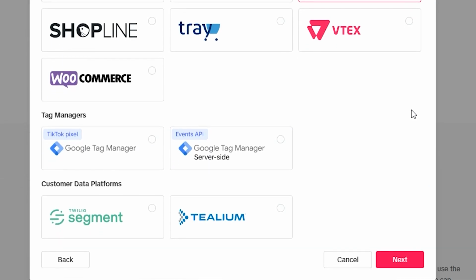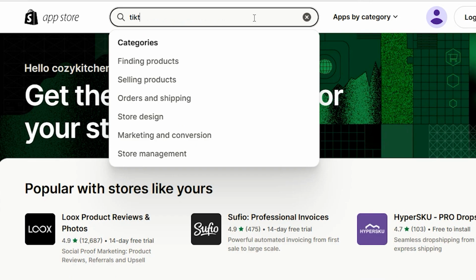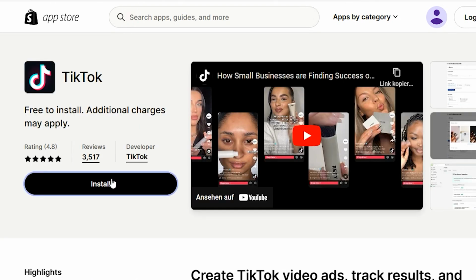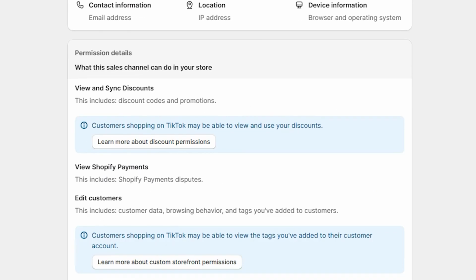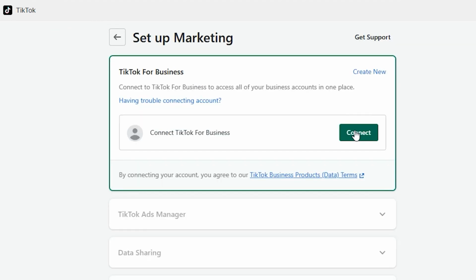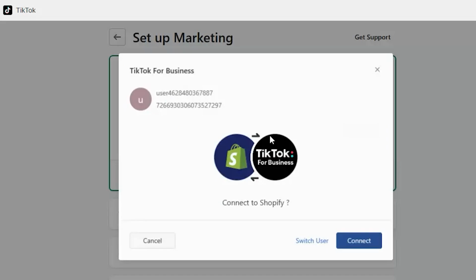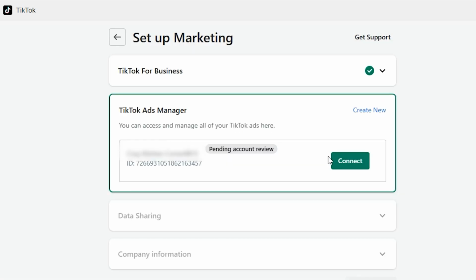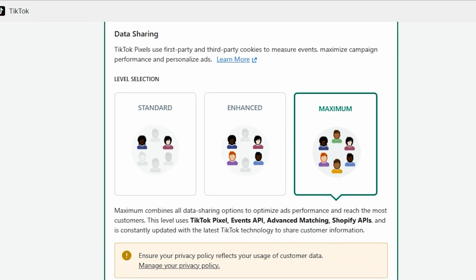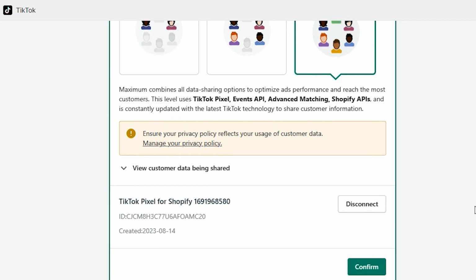Now, let's move on to Shopify, where we'll install the TikTok app. Ensure that the app is officially from TikTok and not some dubious third-party plugin. After installing the TikTok app on Shopify, we have to configure it in a couple of basic steps. First, we need to connect Shopify with our just created TikTok ads account. Then we also need to connect it with the TikTok Ads Manager. For the insights to be the most effective, we set data sharing to maximum. Now let's confirm everything and finish the setup.